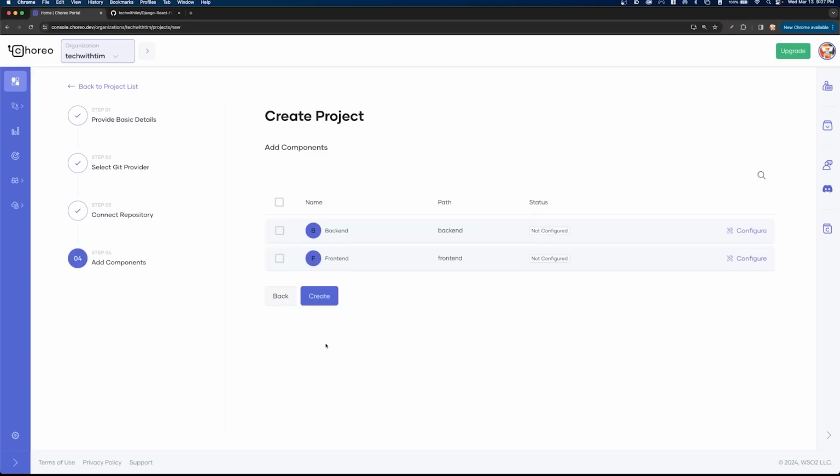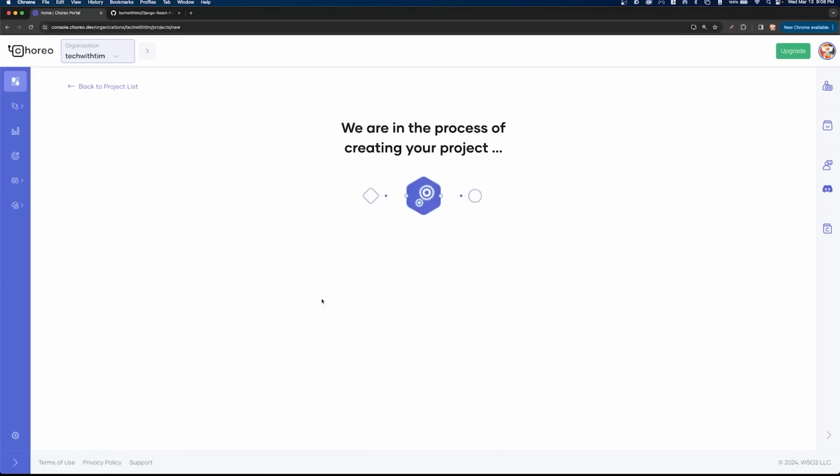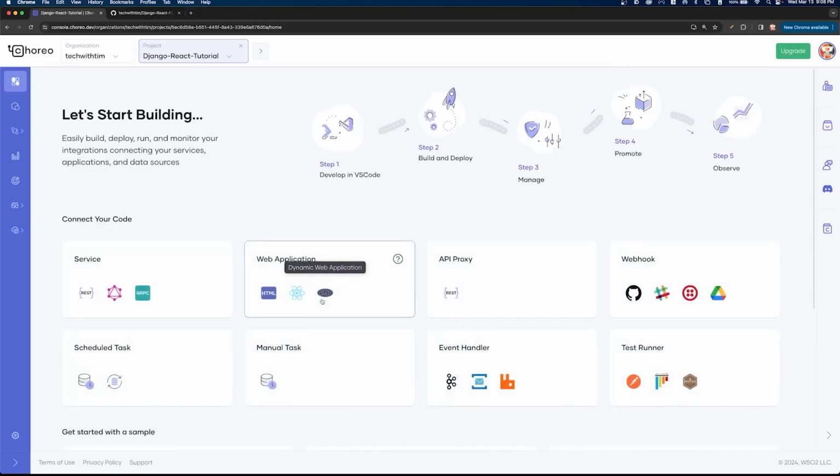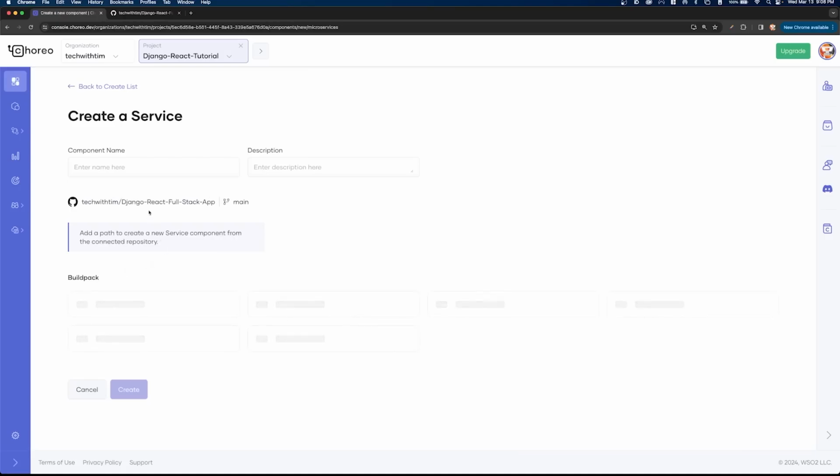So let's go next and notice that it's actually automatically going to detect our different components. Now I want to show you how we manually create them. So I'm just going to click on create for now. It's going to go ahead and make the new project and then we can add the components ourselves. So let's go ahead and do that. The first thing we're going to do is add a new service. The service is going to be for our REST API. So I'm going to click on service here.